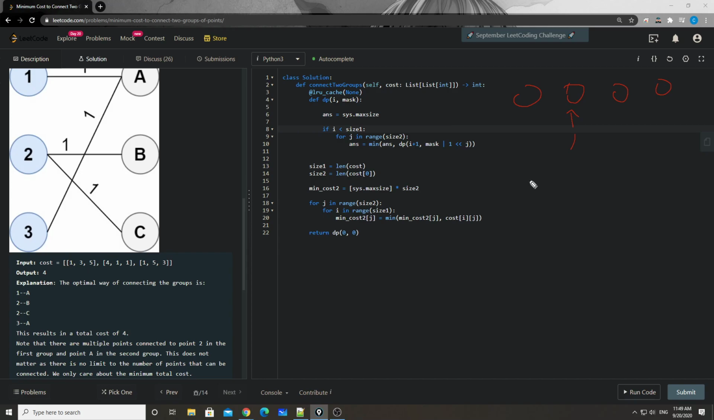We need to get the value of 0 1 0 0, and then we do an OR. So how do we get the value of 0 1 0 0? We just need to move the 1 by j positions, here by two. So basically, this one will become this one.